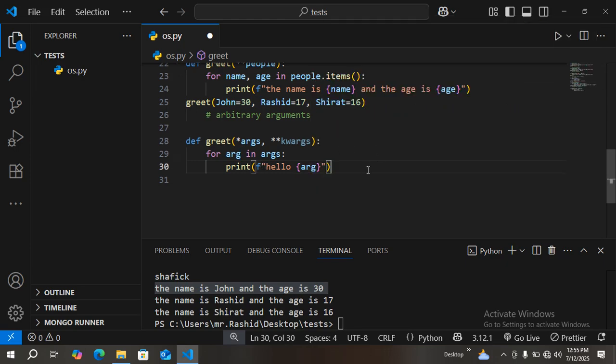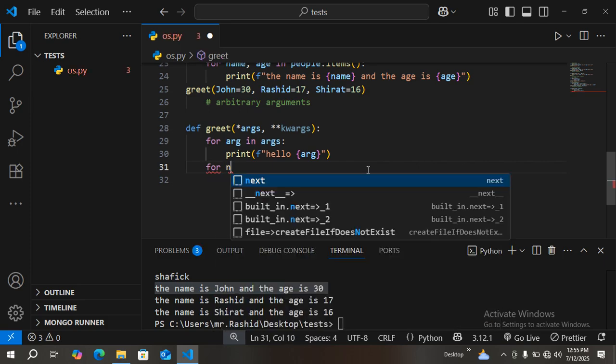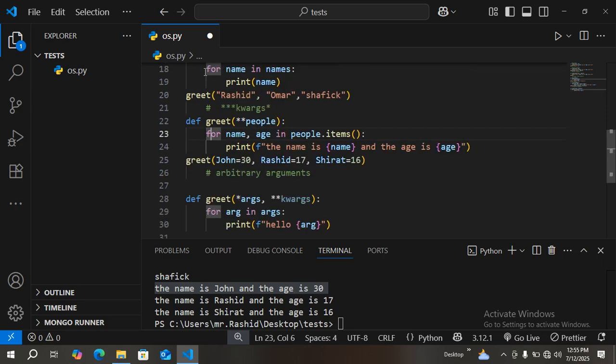After there, remember we are mixing these arguments. After there we want to iterate through the kwargs. So for name, age in kwargs, let us not repeat, let us copy this one.